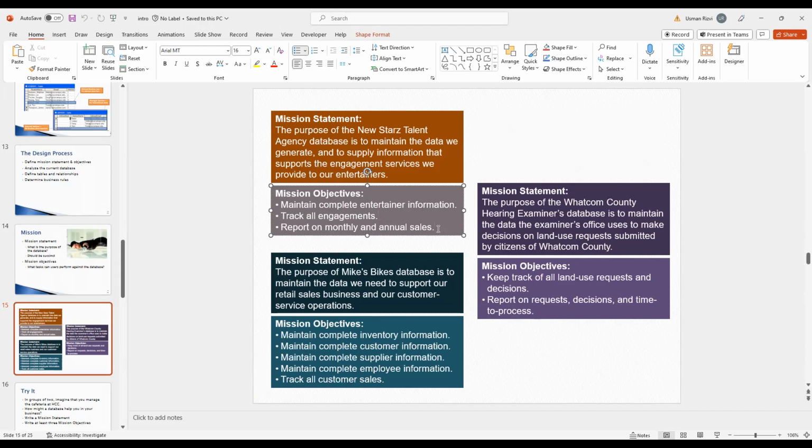As a SQL expert. Report on monthly and annual sales. That means you have to keep track of their sales monthly and annually. If you keep track of monthly, then you can get the annual sales as well. So you have to have a table for that as well. This is what they mean by mission objectives and mission statement.